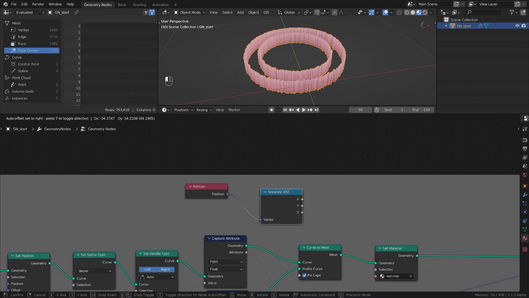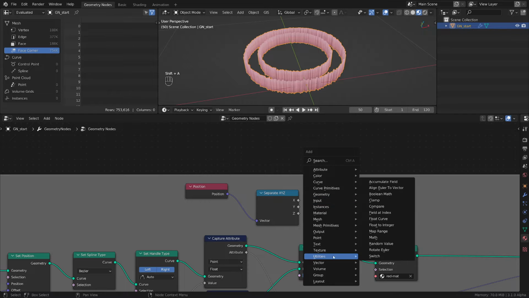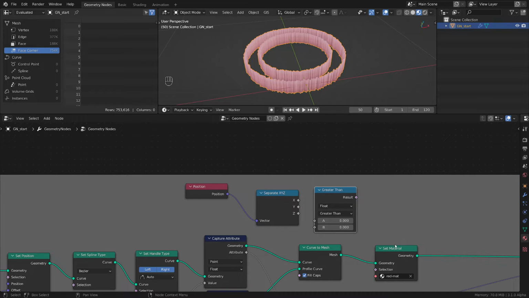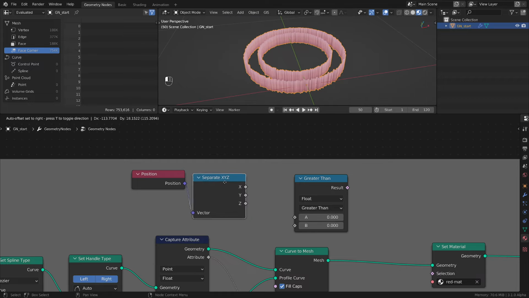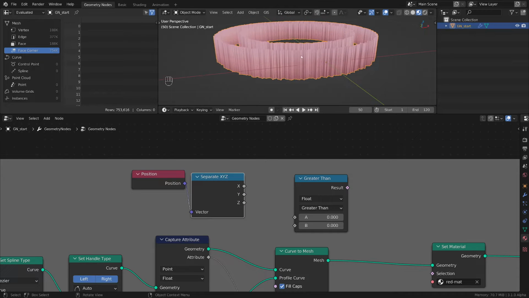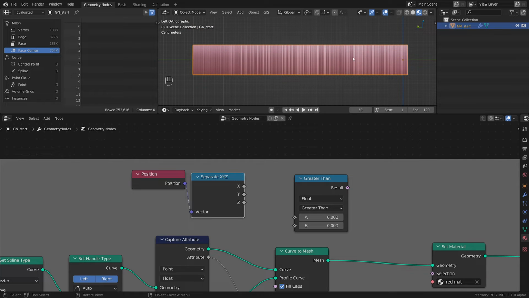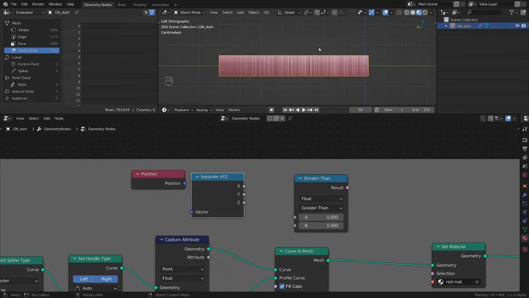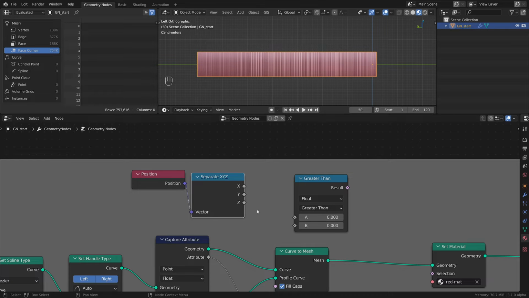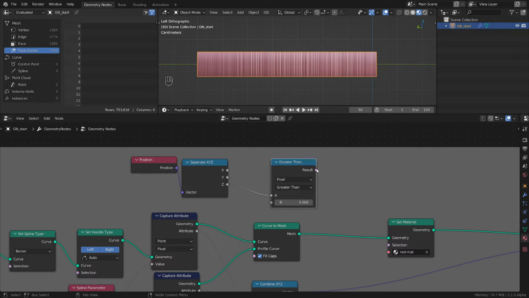Okay, great. And once we did this separation, we will need a compare node to get a Boolean value that we will use for this red material. So I want to isolate the top part from here. So as we look at the geometry, I want to isolate everything at a certain point here. So let's take the Z and plug it here. And let's say if everything is greater than a certain value, we must get this material.